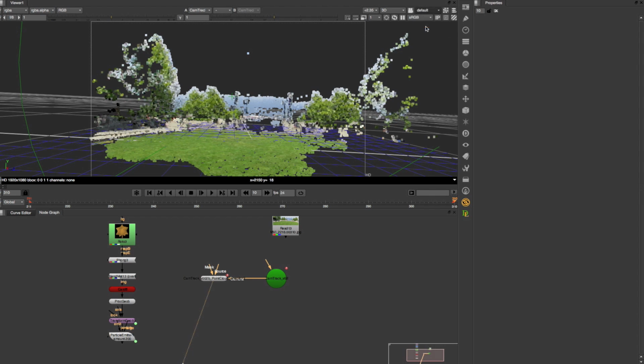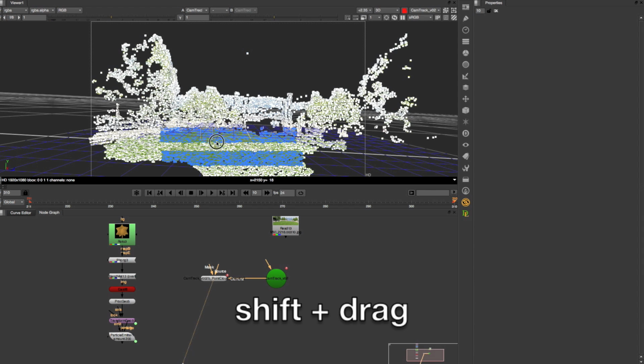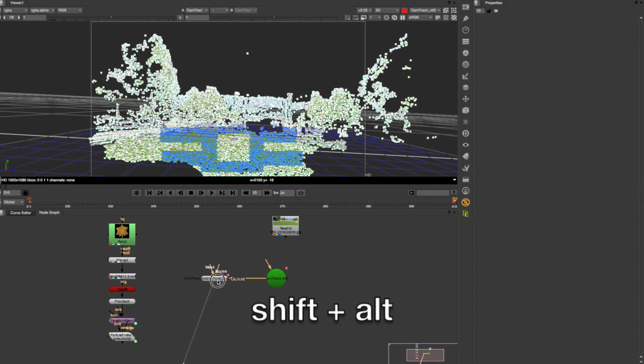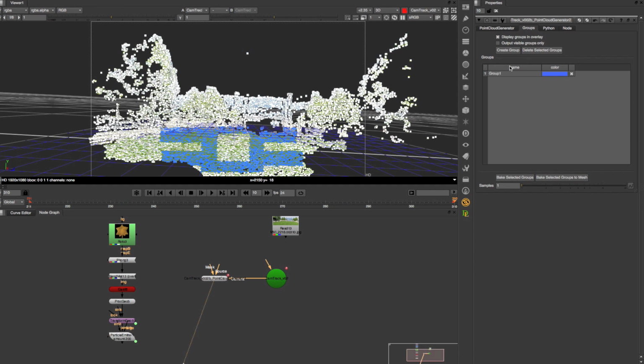Display the point cloud generator, change the node selection to vertex selection, and select the vertex points where you want to place the leaves. Select an area and shift and drag if you want to add more areas. Shift and Alt and select an area where you want to deselect. Once you are done selecting, right-click and select Create Group. You can bake the group by clicking Bake Selected Group and connect to a particle emitter.